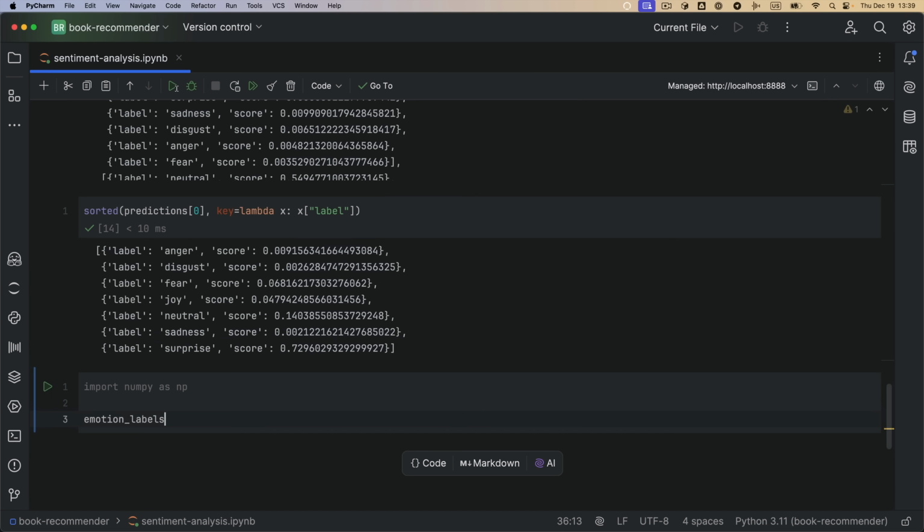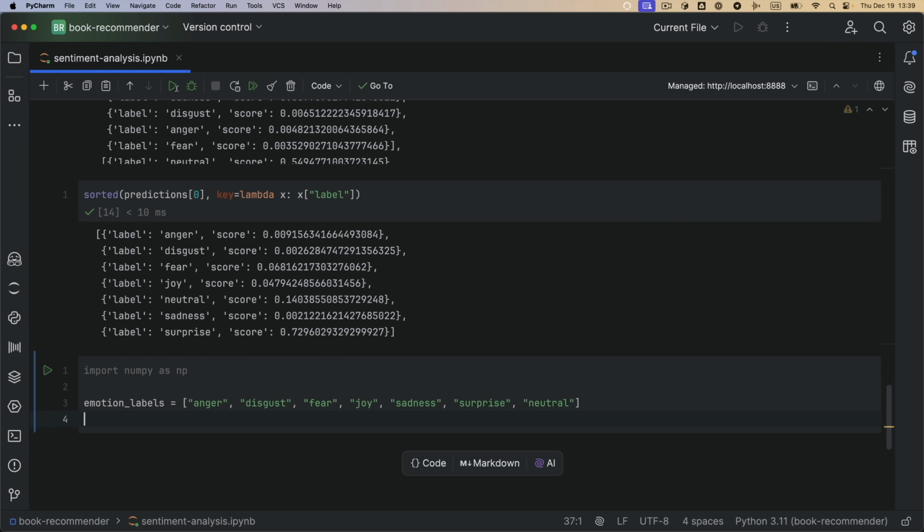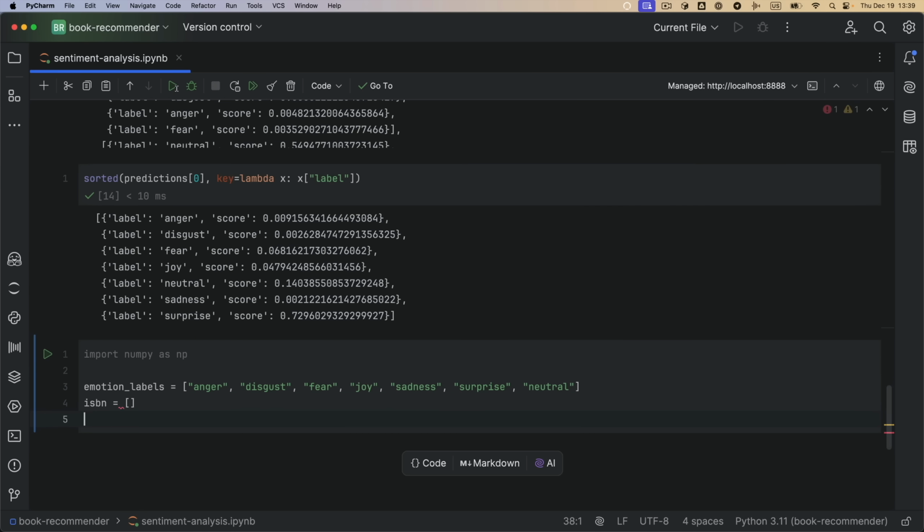So first thing we're going to do is import NumPy. And then what we're going to create is this list called emotion labels. And this is basically going to be the key in our dictionary. So we're later going to turn that into the columns of a pandas data frame. We also create an empty list for holding the ISBNs. The reason we're doing this is because later on, we're going to create this data frame, as I said, and we want to merge it back in with the full data frame. So again, we're going to use ISBN 13 as the key.